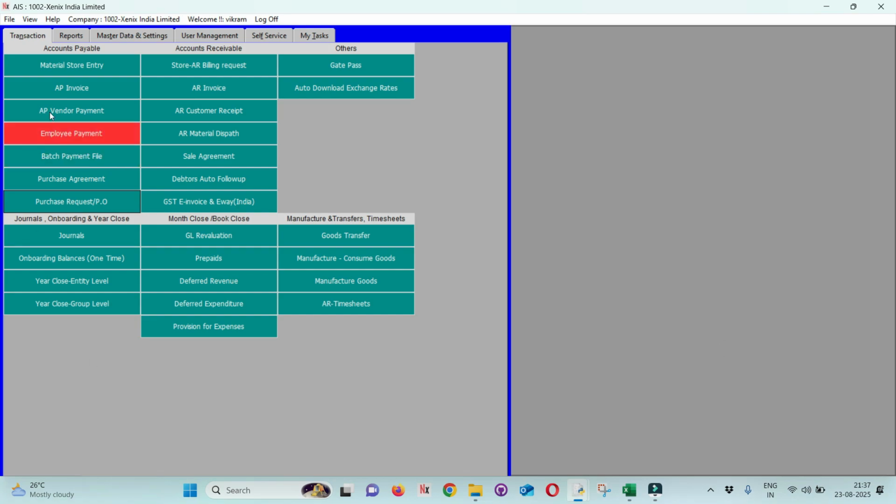Hi, in this video we'll see how to raise a purchase request. A purchase request, once it is approved, becomes a purchase order and it would be emailed to the vendor accordingly. We can raise a purchase request from the transaction tab under accounts payable. That is, the people who have access to accounts payable can raise a purchase request from here.